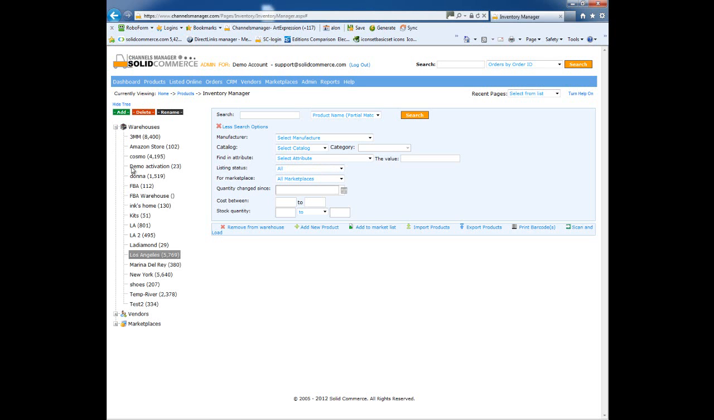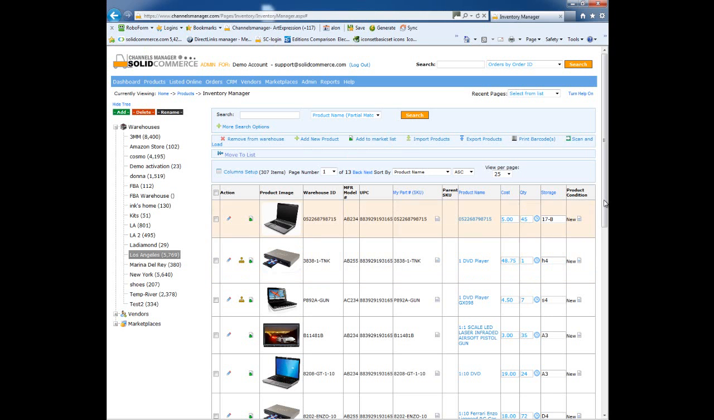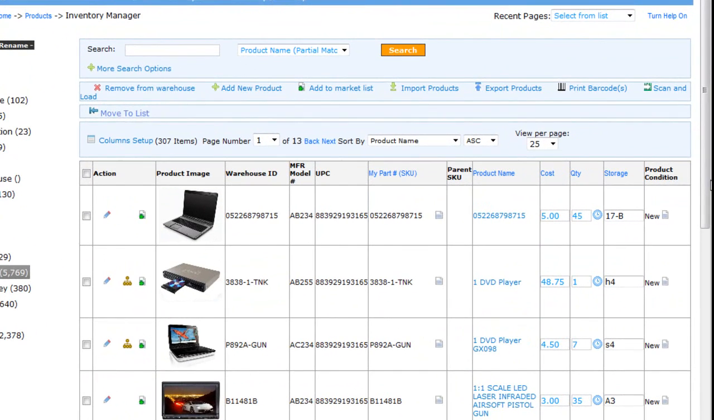I'll expand the warehouses tree and click on More Search Options. Next, I will enter stock quantity of 1 or more and hit the search button. Now we can view all the items in this warehouse that are in stock. Let's look at some details about the products. We can see the product image, the warehouse ID, UPC, SKU, cost, and current quantity.